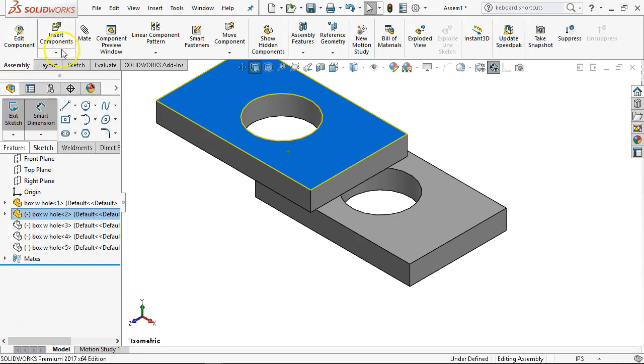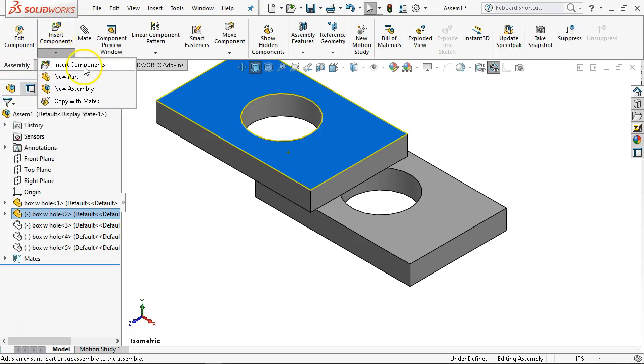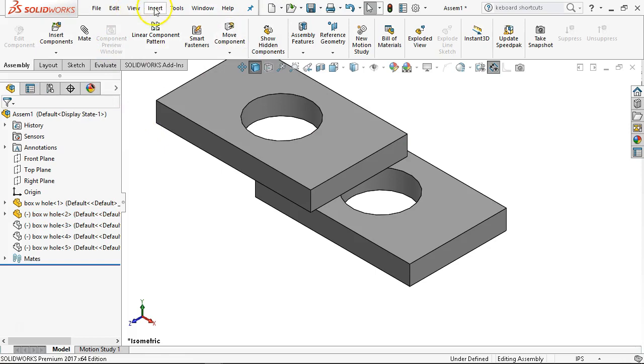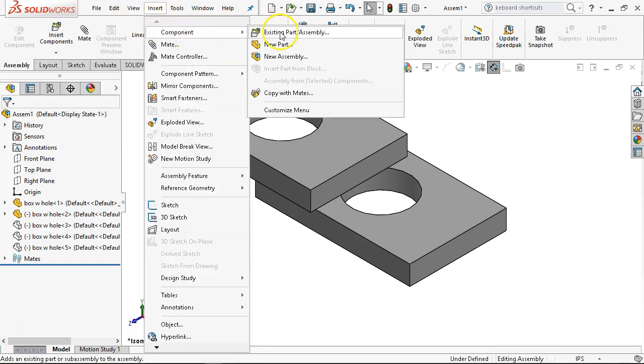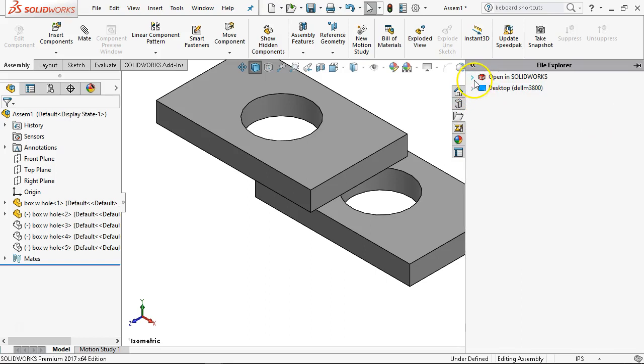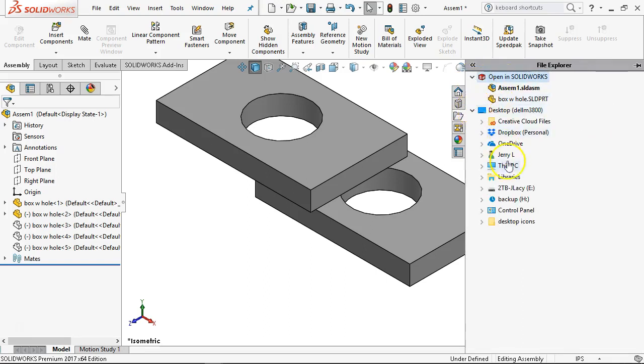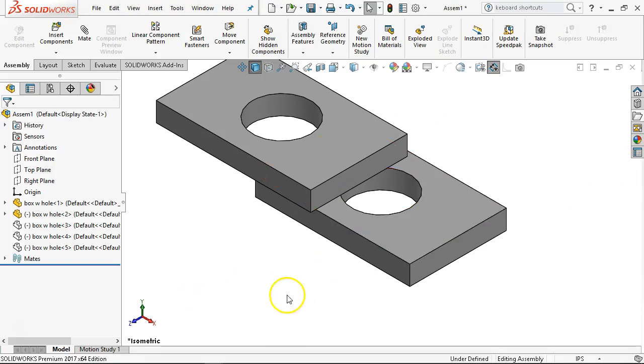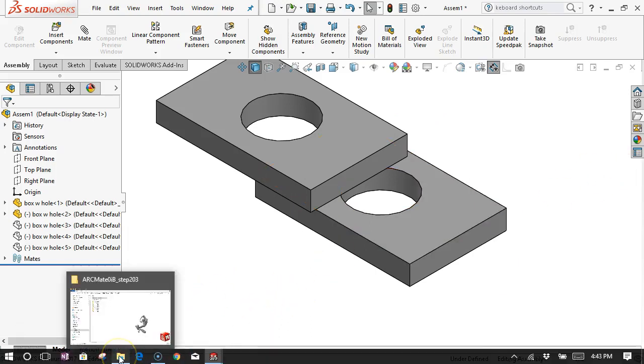On the assembly then, insert components. The pull down does the same thing. New part, new assembly will create top-down strategy, in context related parts or assemblies, sub-assemblies. And then let's see, also the insert component, existing, new part, new assembly, same thing that we just looked at. Dragging from the File Explorer, things that are currently open, going to your desktop. We can drag and drop into the work area.